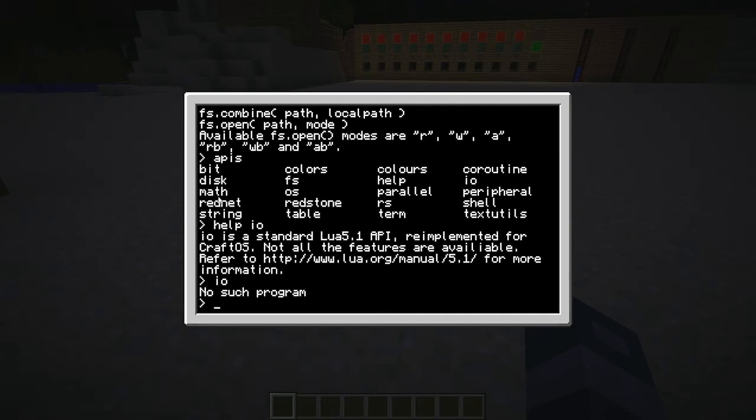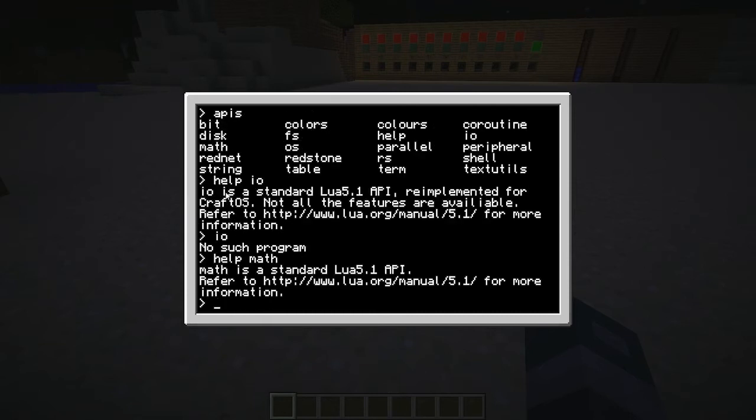Math is basically a mathematical equation. So if you do help math, okay, you need to go to the site for that too, but basically you could do plus, minus, times, multiply, all that stuff. If you have one number and another number, you can have mathematical equations.